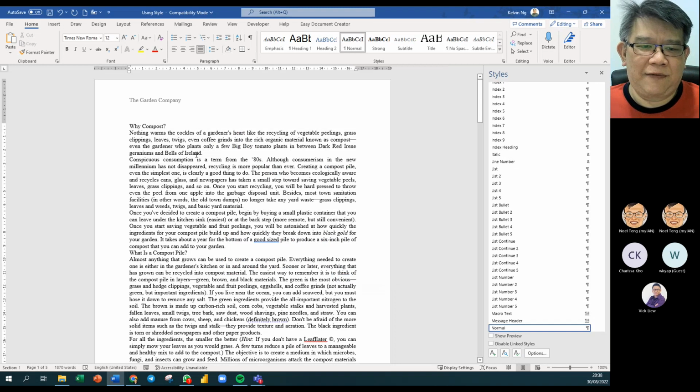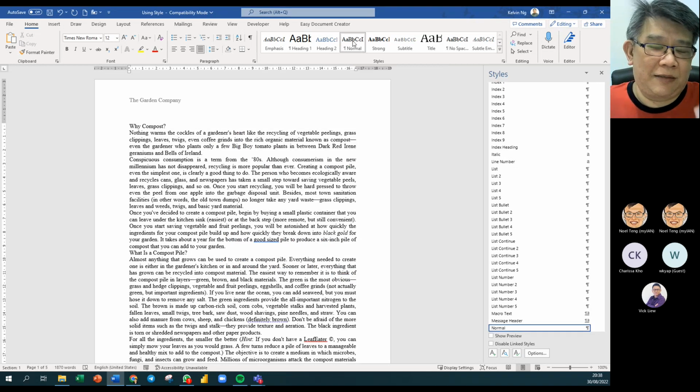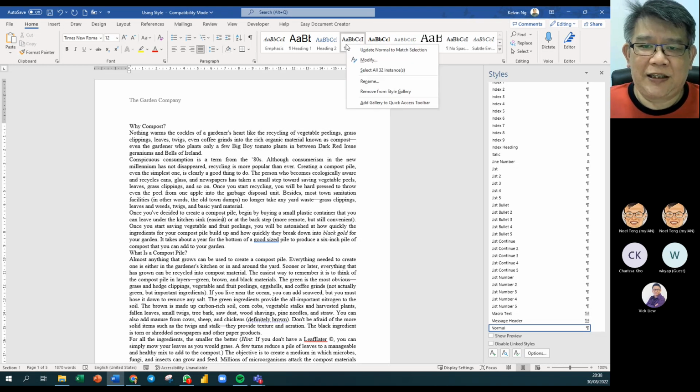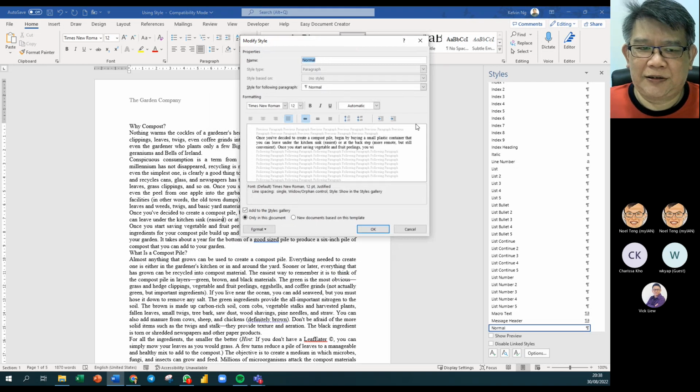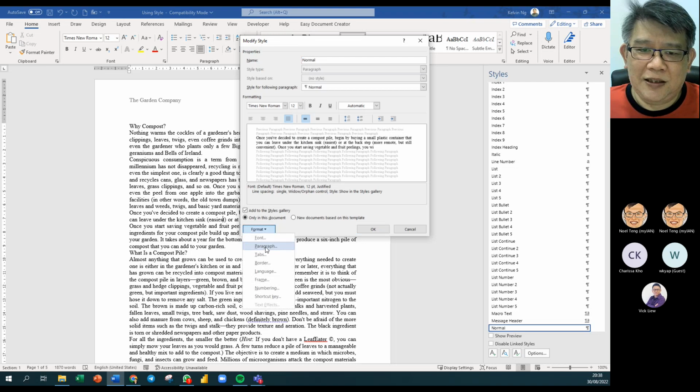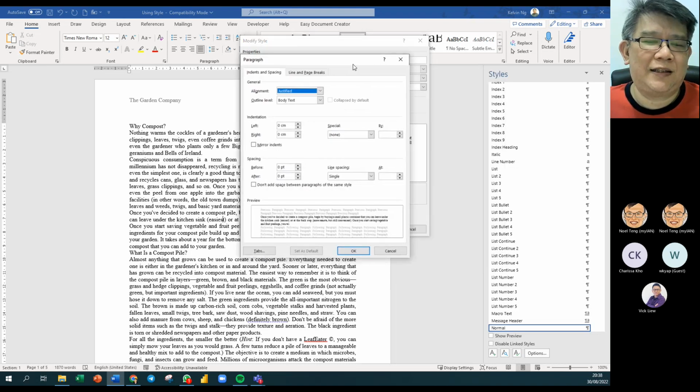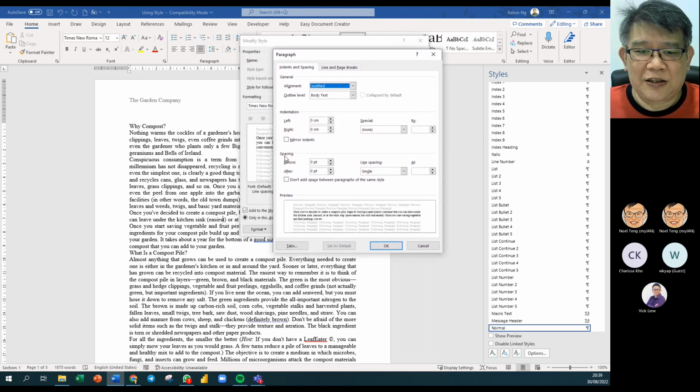If I want the normal to have paragraph formatting, that means I want to have a paragraph spacing between them. I can right click this, modify. Now, I won't get all the formatting from here, so I will just go to format paragraph. For those of you who have attended the first few sessions before today, you will notice this is something I showed you earlier. This is called the spacing.